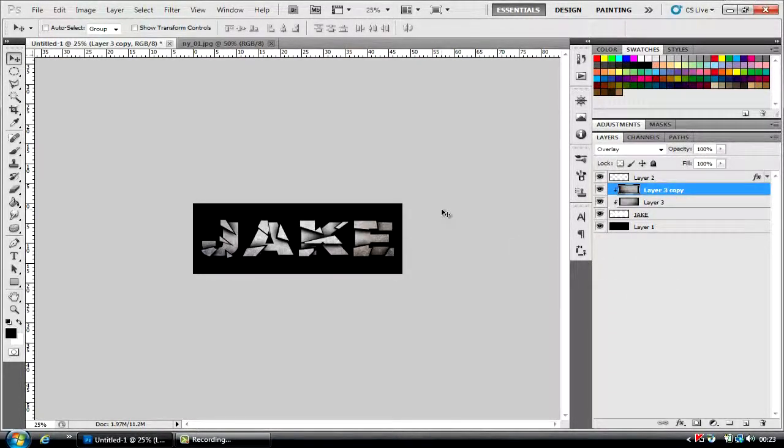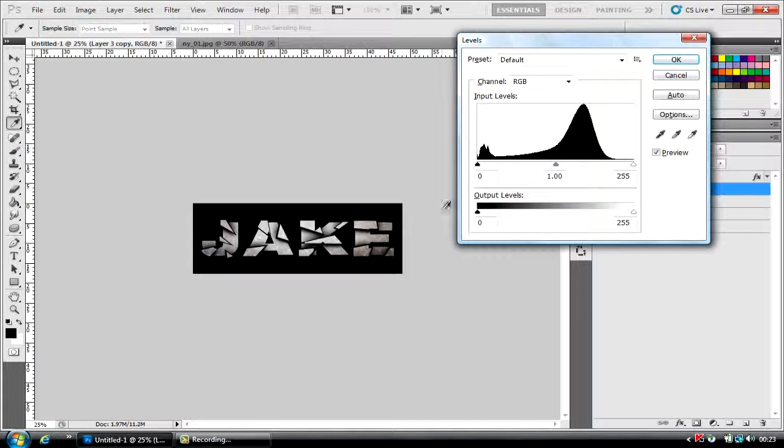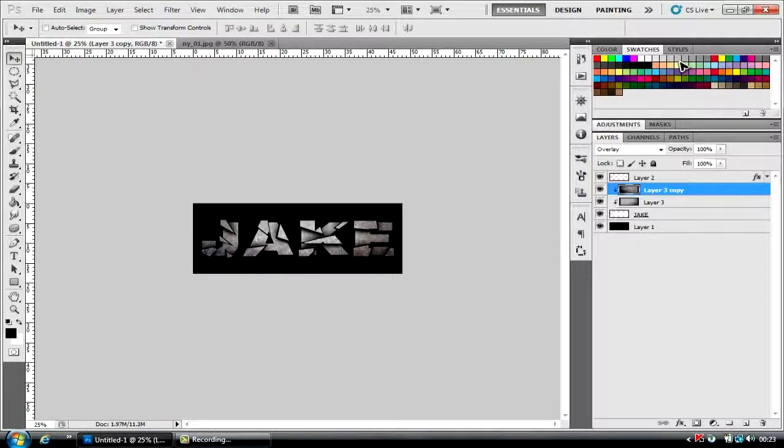And now you can go in further and press Control and L. It will bring up the levels menu. You can fiddle about with this, getting the right sort of style that you want. I'm just going to stick around here, and you don't have to do the levels, but I find it to look better if you do.